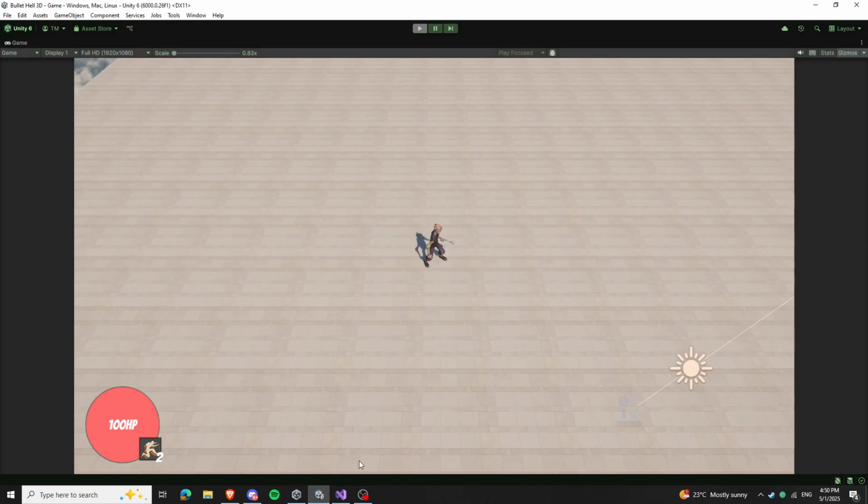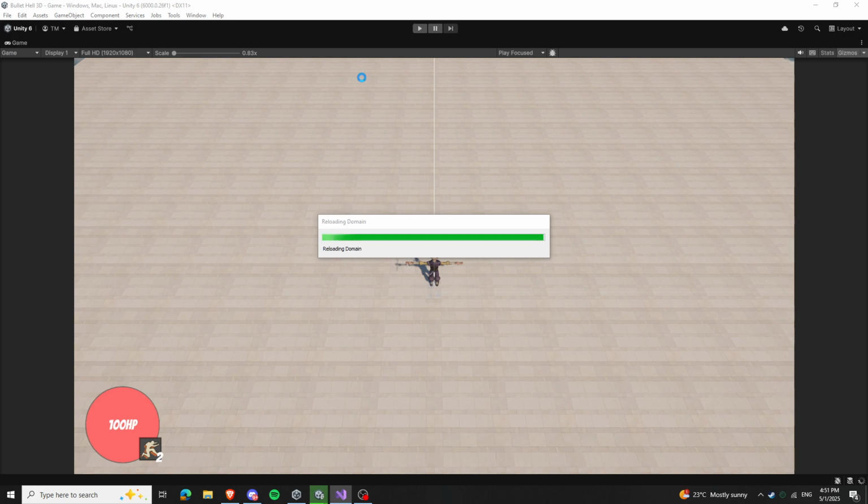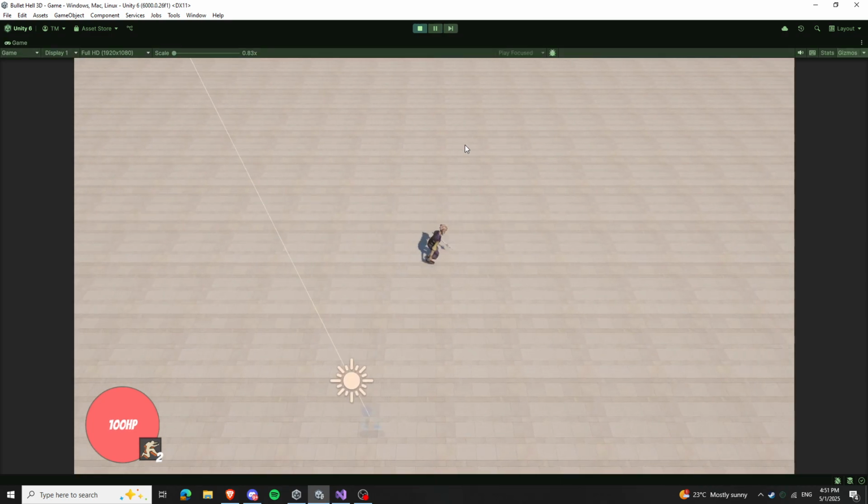Yes, now the issue is that this was correct here. We can divide by 2 now. So now that this is working, we can create a cooldown and a limit to how many rolls you can do.